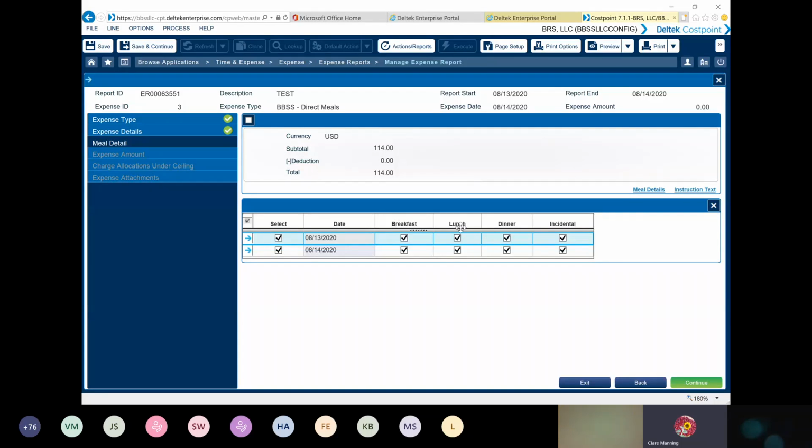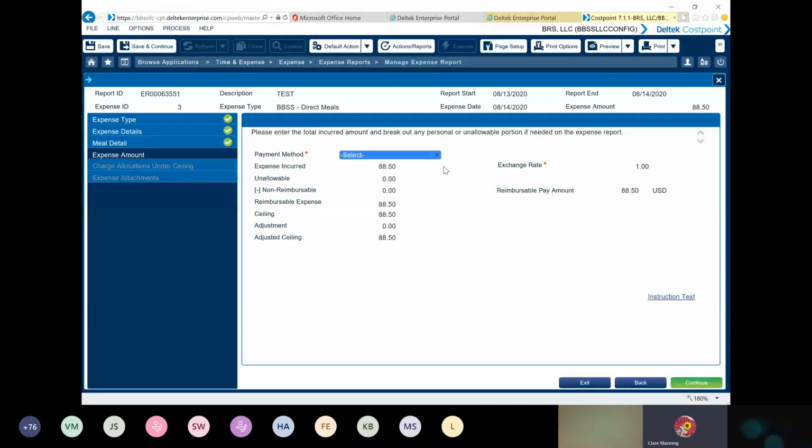So let's say that I got to San Francisco and that my customer took me out for dinner. If you notice, when I unchecked that dinner, it reduced my per diem reimbursement amount. So initially it was $114. I unchecked that and it's going to reduce it down to $88.50. So once you've updated the meals that you're claiming, generally incidentals would always be claimed for every day that you're traveling. You're going to go ahead and hit continue in the bottom right corner. And again, you do need to select a payment method here.